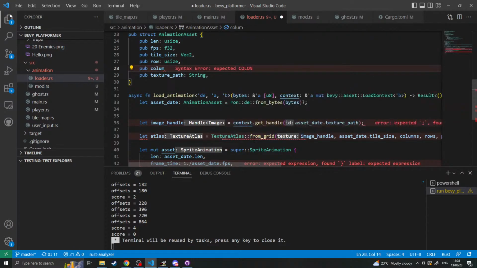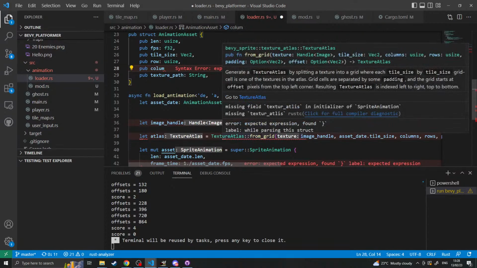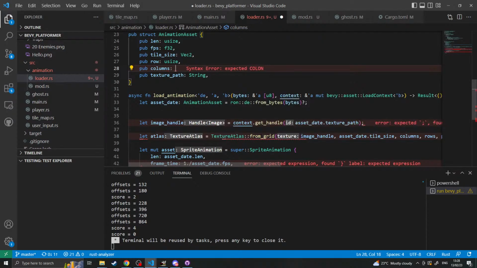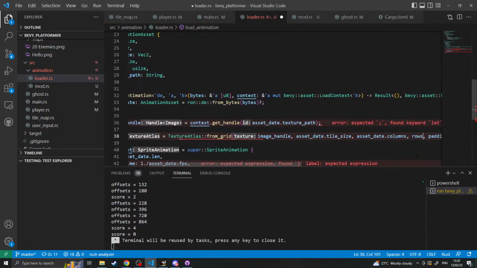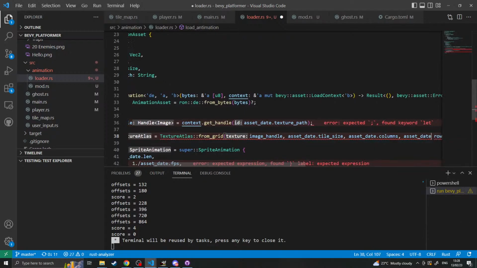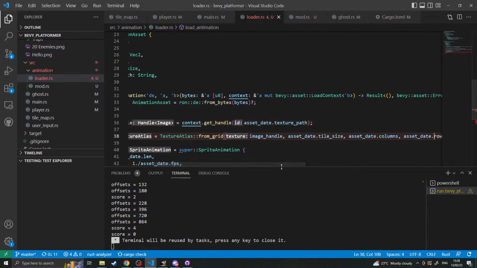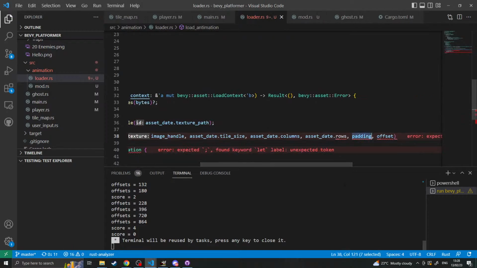Columns. No, I missed a letter, didn't I? Columns, and it's also a use size. Okay, and that's going to be the same thing of being an asset data dot columns, asset data dot rows. Okay, and then we're going to say padding. I'm going to say for now no padding and no offset. This should be easy enough to modify in the future to contain padding.